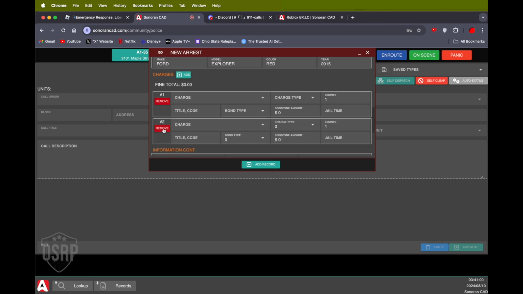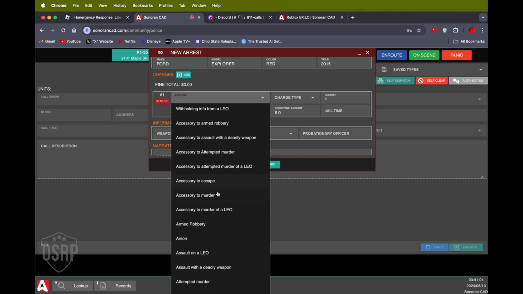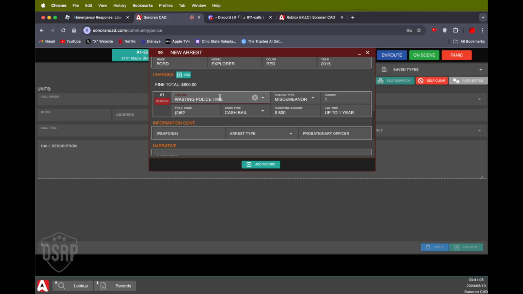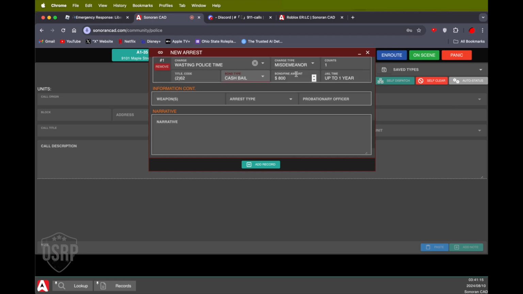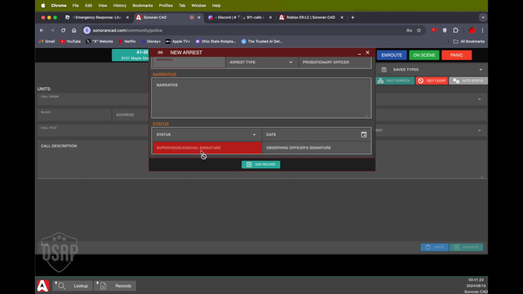You can add and remove charges, and we automatically set a bunch of penal codes that you can have. So if you want to do, let's say, wasting police time, it automatically fills it out: police title, type of bond, amount, misdemeanor, counts, and what time. What guns they had on a certain person. So you can do AR-15 or whatever. And then you can add the record.